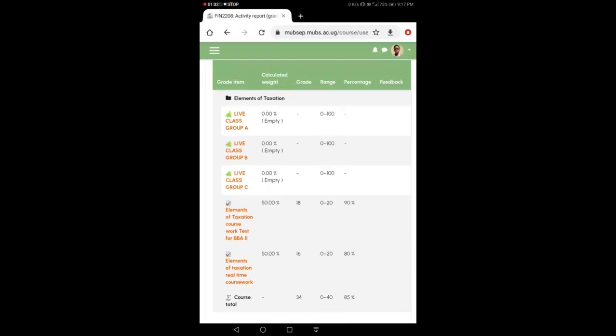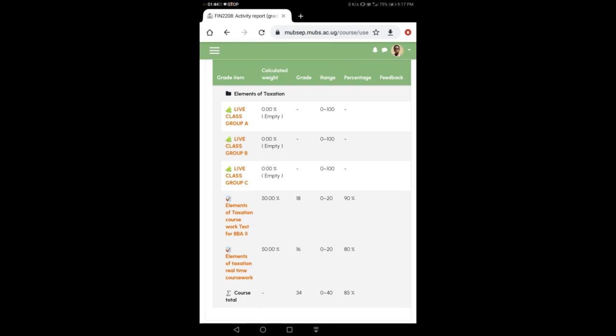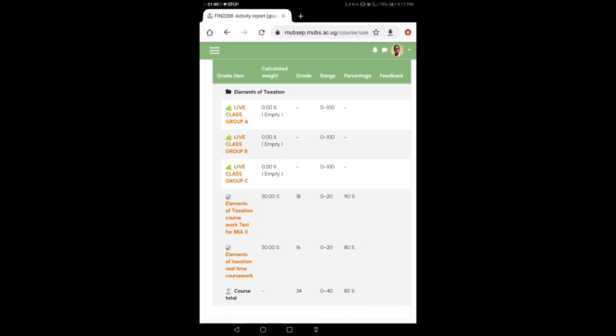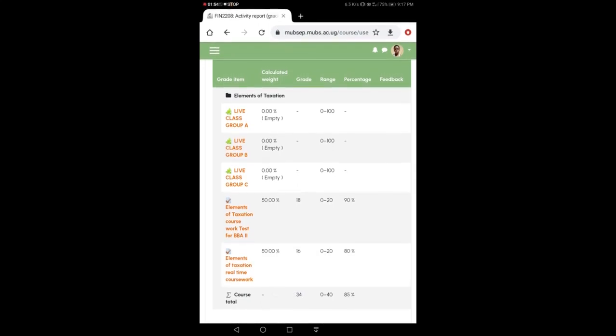down here, I'm having an 18, which was having a range of 0 to 20, which was having a percentage of 90%. And then when I look at coursework 2 down here, it's having 16, which was having a range of 0 to 20, which is 80%. Meaning, if they add the grade part of 18 plus 16, they get the 34, which I was seeing at the top front. Meaning, the range was 0 to 40.